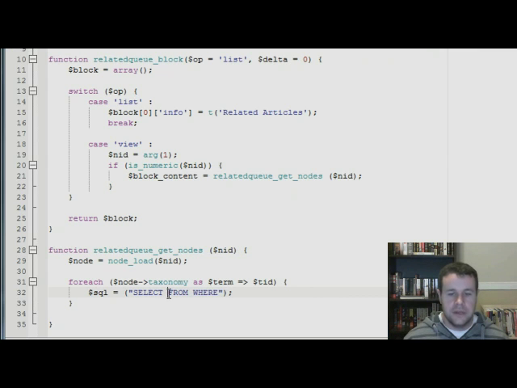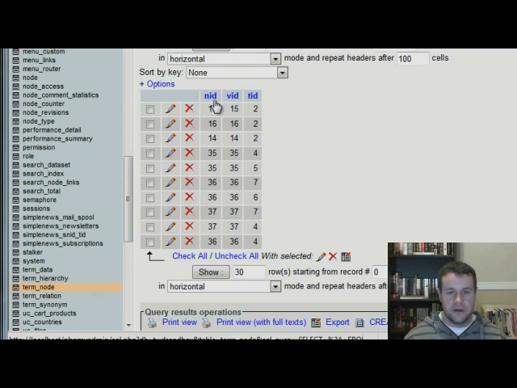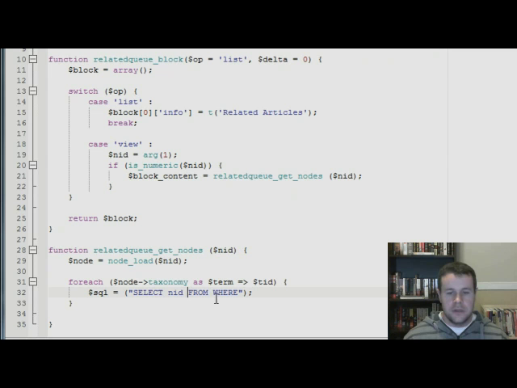So let's head back to our code, and we're going to select the NID, right? Because we saw NID is what we want. That's the name of the column. So NID from squiggly brackets. We want this from term underscore node. That's the table that we're looking at. And we use squiggly brackets just so that names of tables can be swapped out if there was ever a need to be.